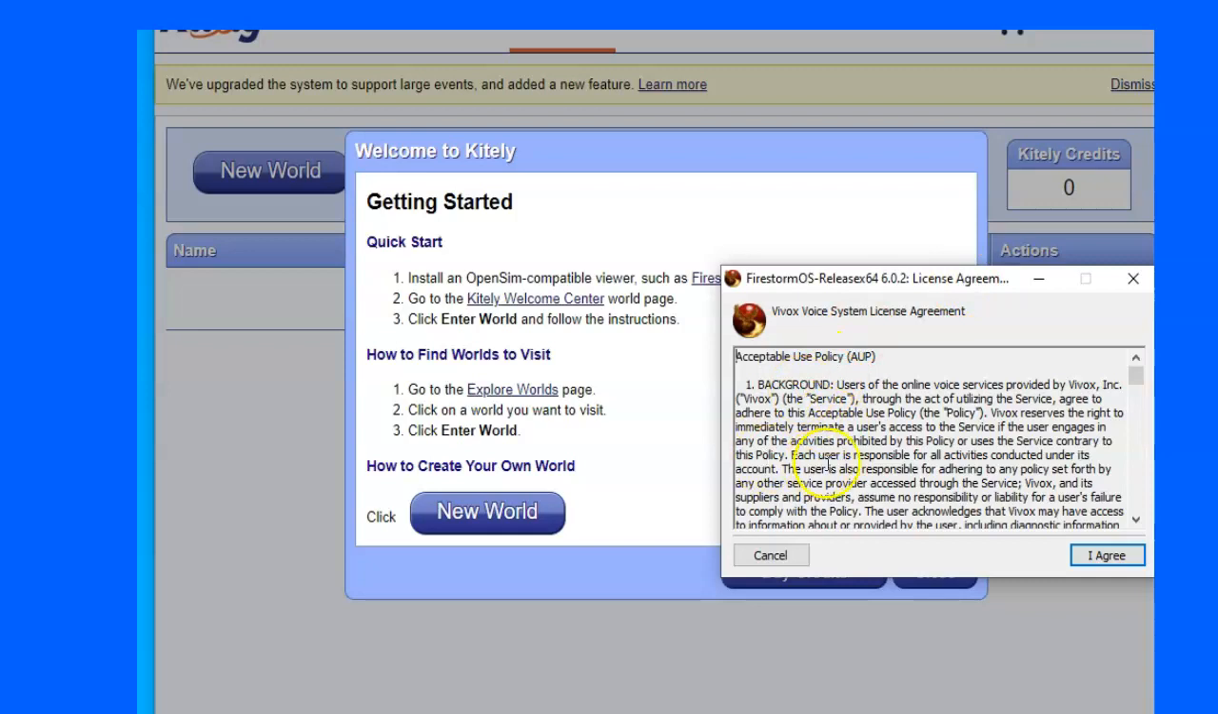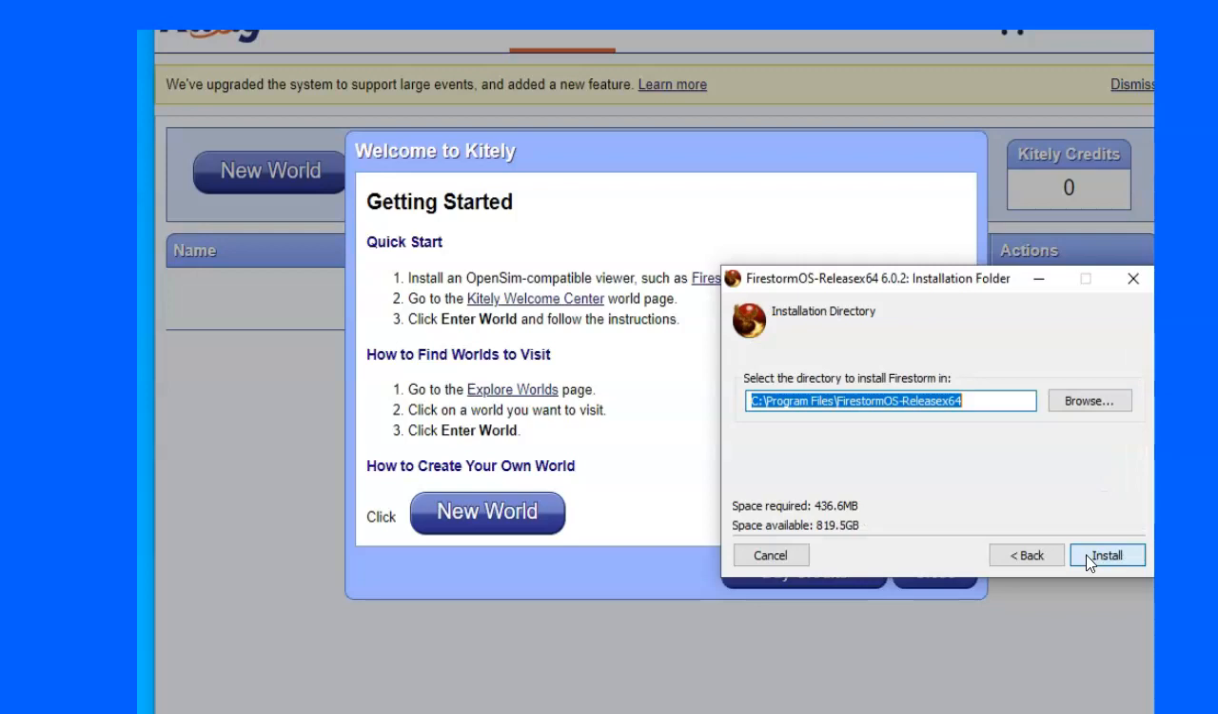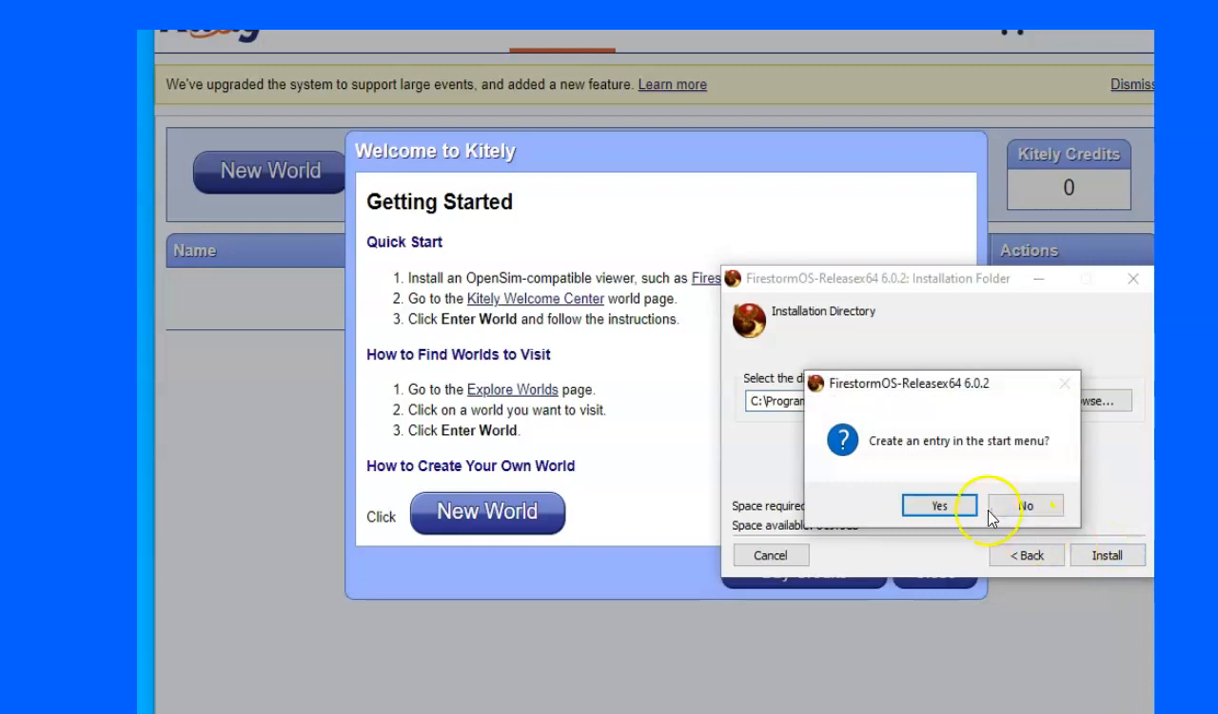And I'll click OK. I'll review the instructions and the agreement. If I agree, I click OK. It's ready to install, and so I simply click the install button. You can see where it's going to go on your computer. And do I want to put it in my start menu? I'll say yes.